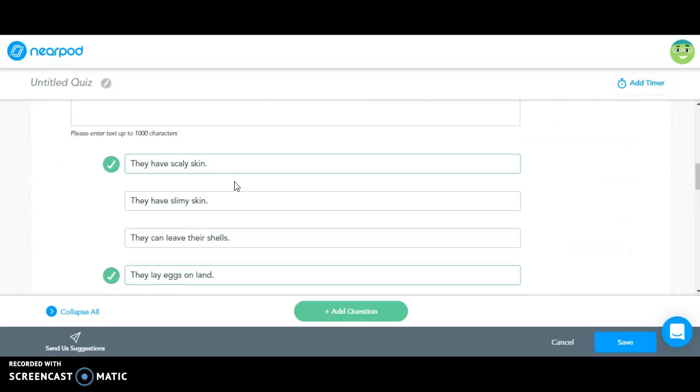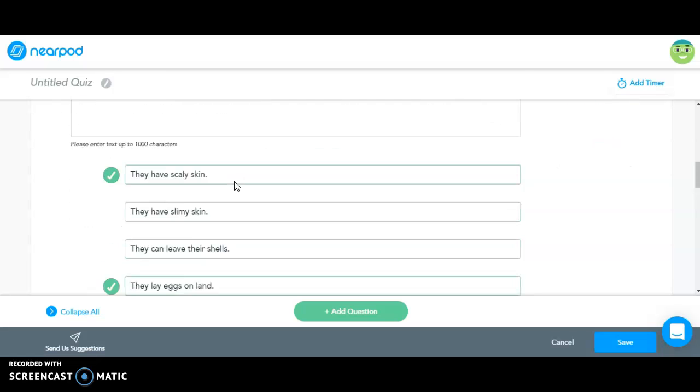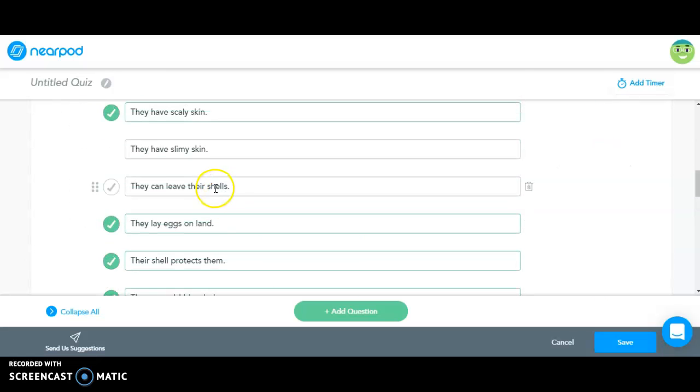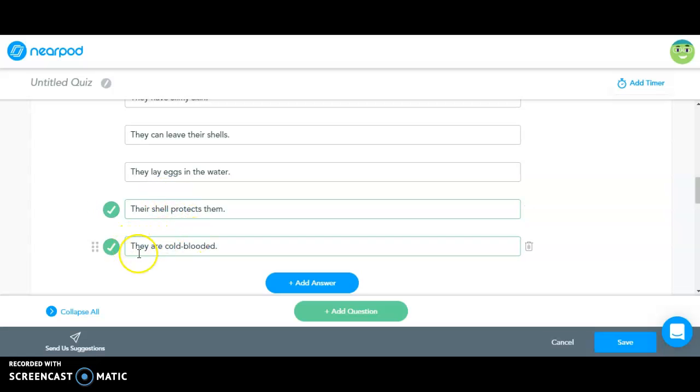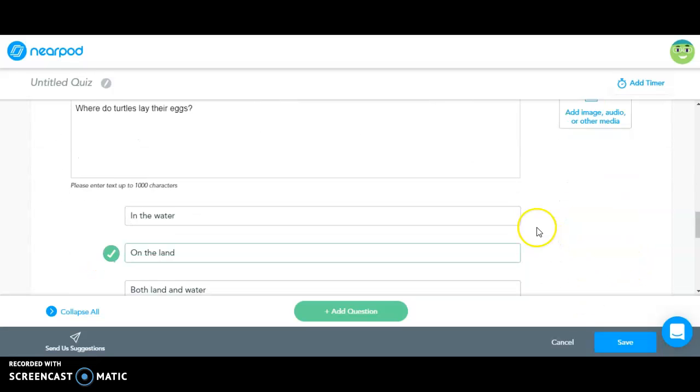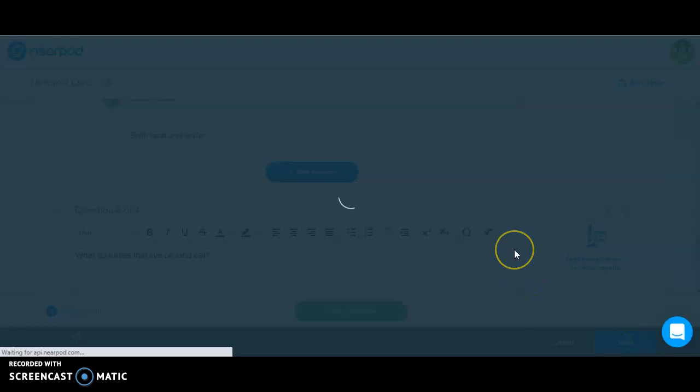So for this one, I want to change question 2. There are currently 4 answers. And I'm just going to change a couple of the answers so that there's less correct answers. So I'm going to change this. They lay eggs on land to they lay eggs in the water. And then I just check that off, and it's no longer a correct answer. And I'll change cold to warm in warm-blooded. And now that I've updated that, I once again save it.